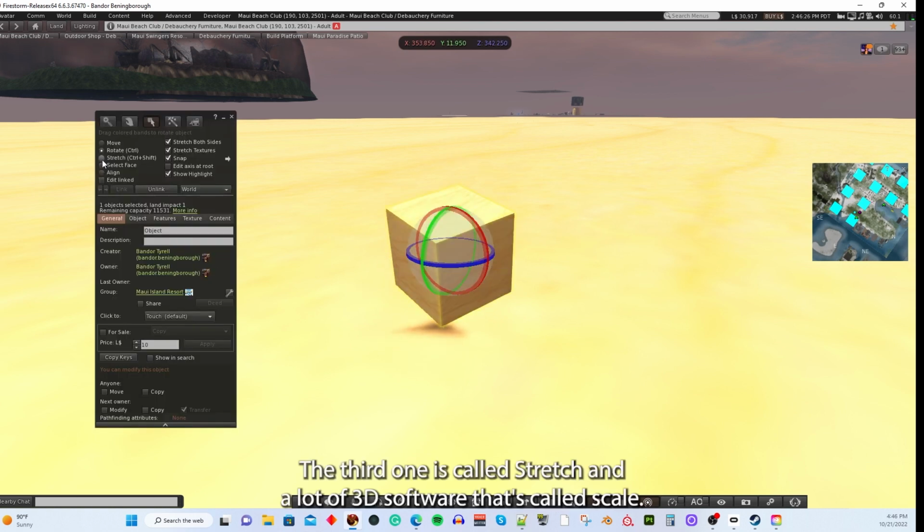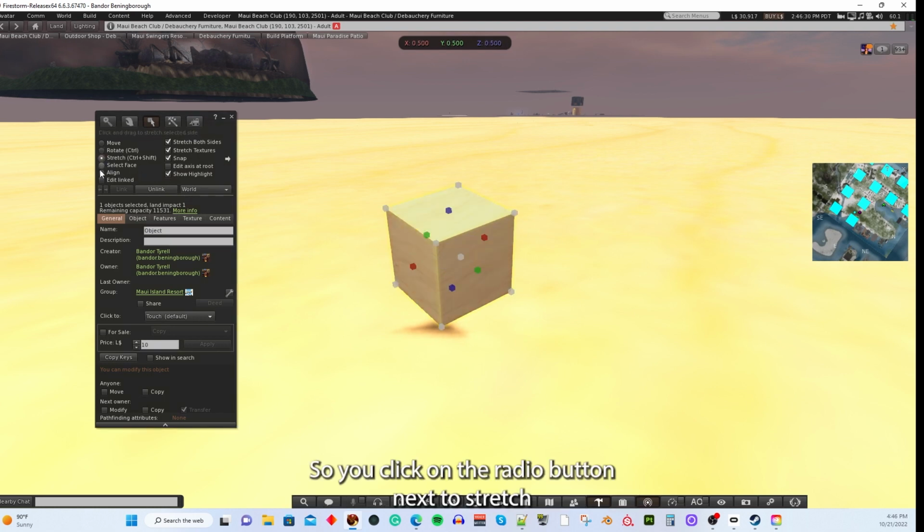The third one is called stretch. In a lot of 3D software, that's called scale. So you click on the radio button next to stretch, and you get a different set of handles. On this gizmo, again, there's still the x, the y, and the z-axis, but there's also one on each corner of this object, which kind of lets you move everything at one time and stretch the whole thing.